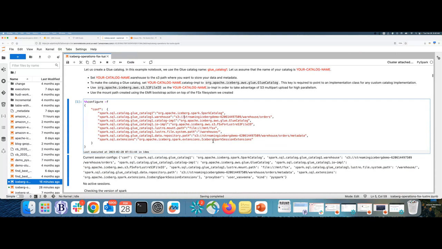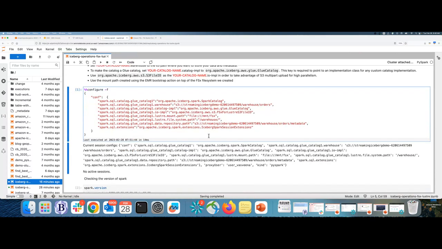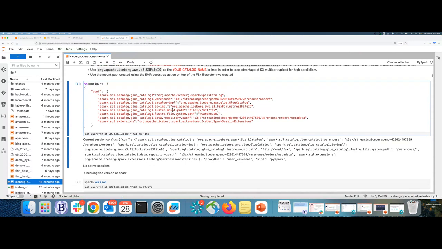So let's get started with the instructions that you see in the notebook. I've already run all these notebook cells to make it easy and to save some time. So I'm just going to walk you through the contents and the output. So here first, we are using the configure magic cell to configure some Spark configs. And here, we are setting our catalog basically. So here we are using the Glue catalog.